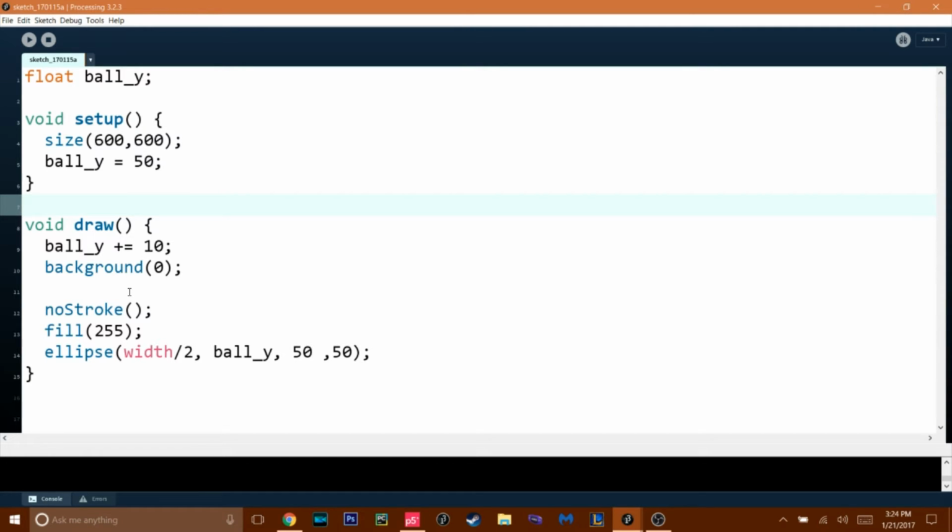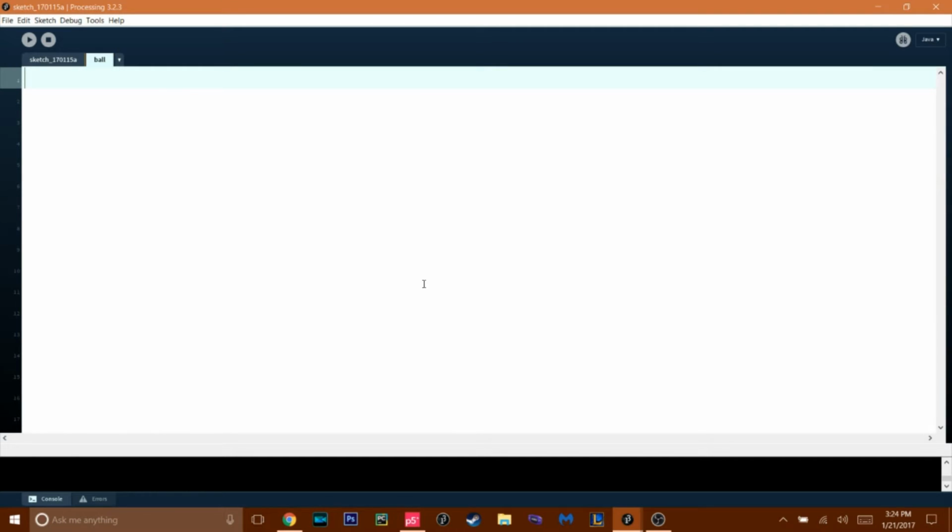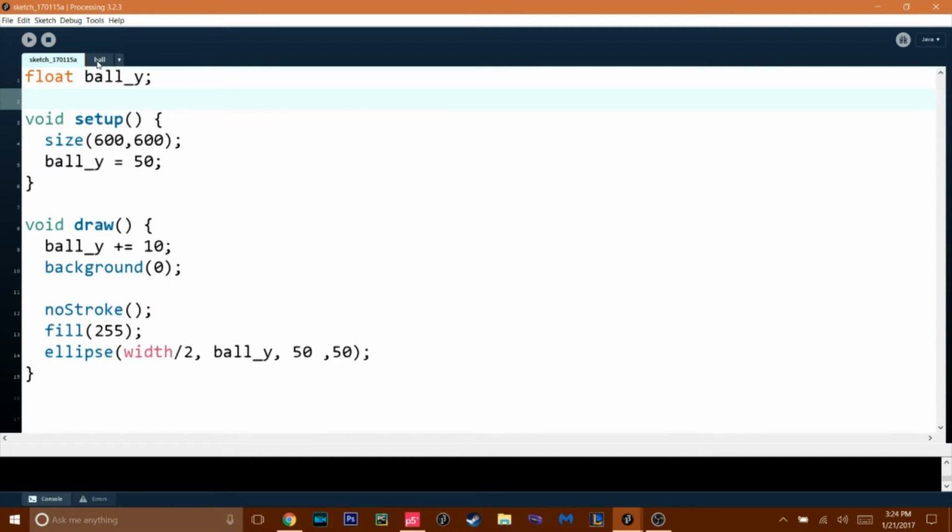So to create a new class, you can do it either in your sketch or you can create a new file. I prefer a new file just to keep things clean. So up here, we'll have an arrow, do a new tab, we'll call it ball. And this creates a new processing file within your main sketch in your folder.